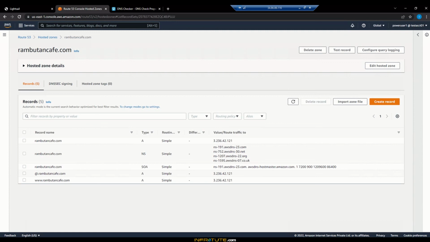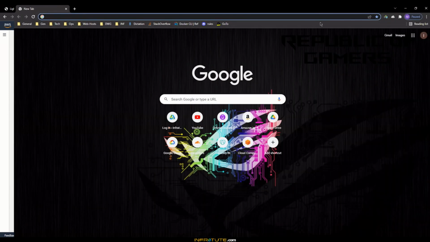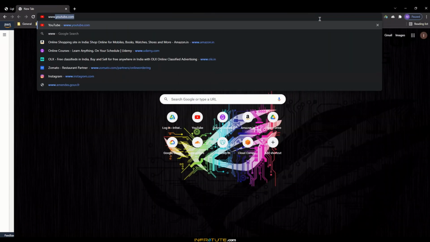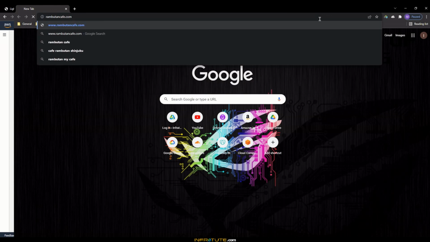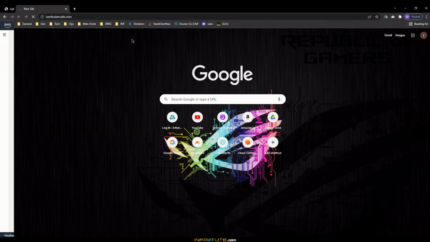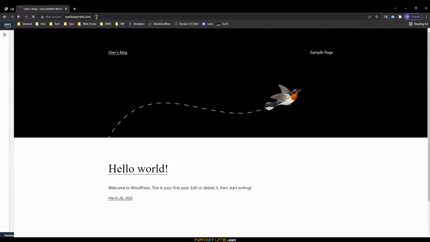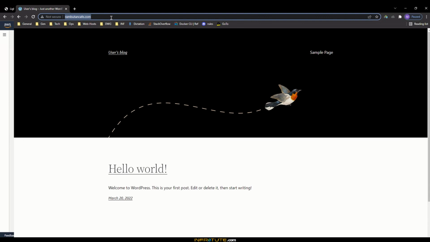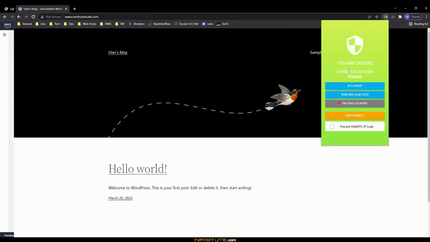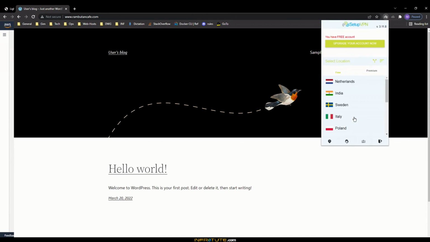I already tried, let me try again. Yeah, let me try with the www record I added also. So yes, it is routing correctly, but it is showing not secure. Don't worry about this. Once we set the SSL within the website, then it should be okay for us. And I'm currently in Poland. Let's try one more location now.